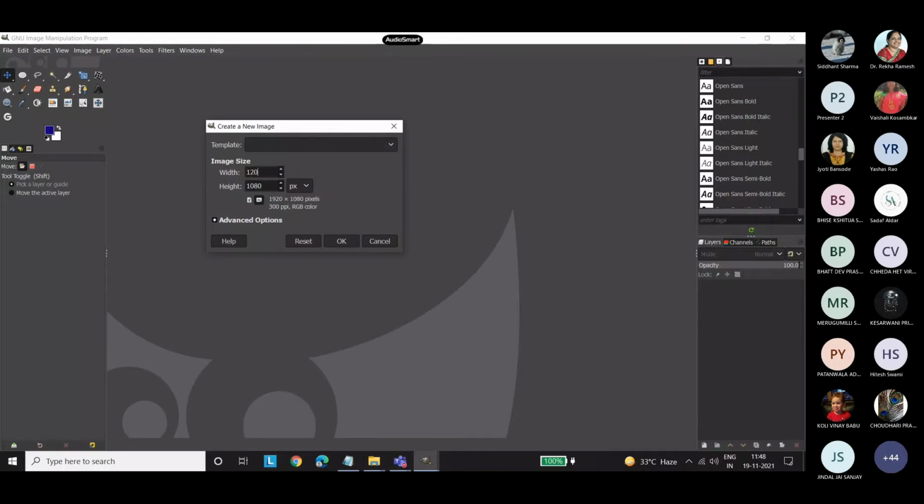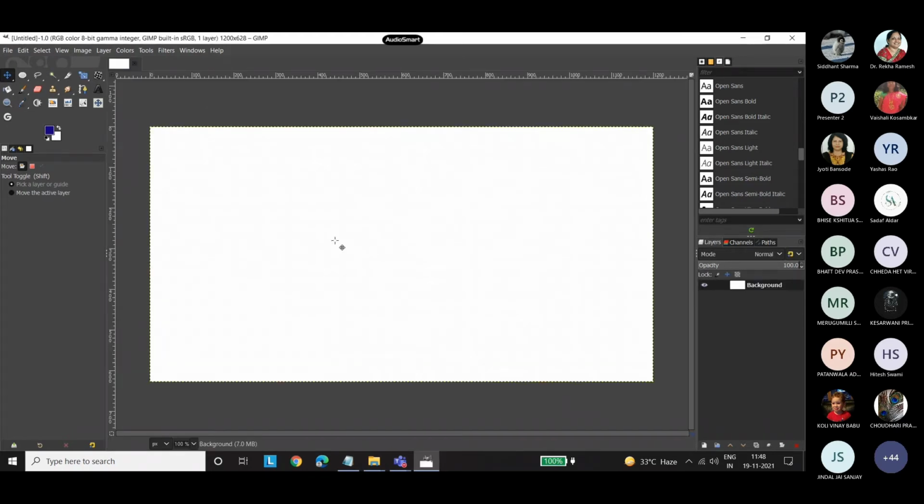Now, I'm just going to choose this. I think these are the dimensions for a Facebook banner, and let's say these are the dimensions I choose. I'm choosing width in pixels because I feel it's easier for me to understand the aspect ratio and everything. And here we have a simple blank template.